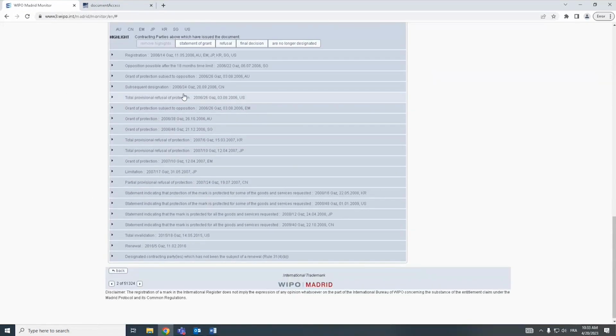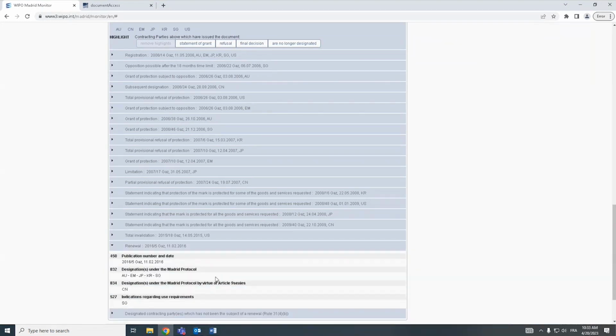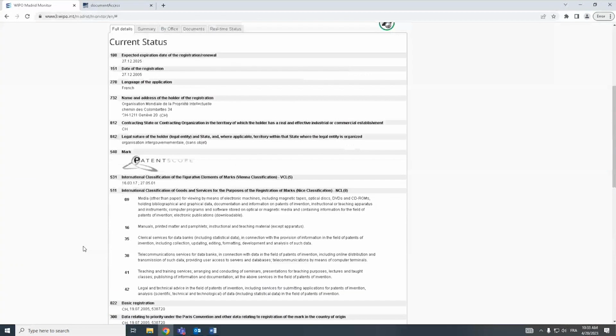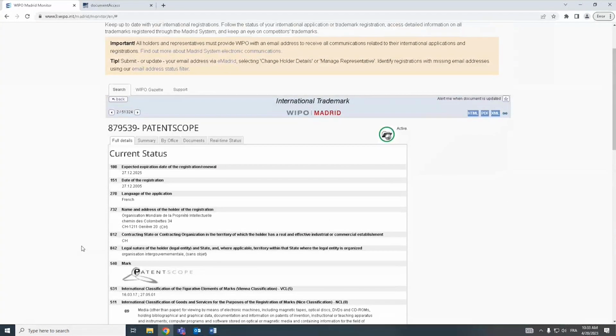Lastly, it is in a chronological order. You will see the latest transaction at the bottom. And one of the latest transactions was a renewal request that was submitted in 2016. And as you can see, we have renewed this mark for another 10 years. So this is the information that you can see on the current status screen.